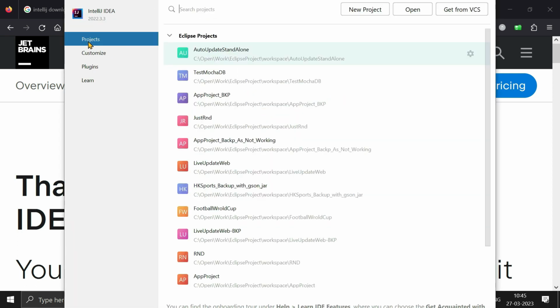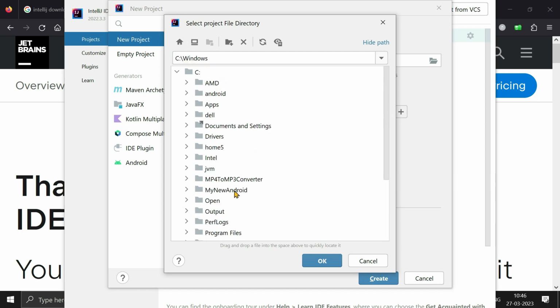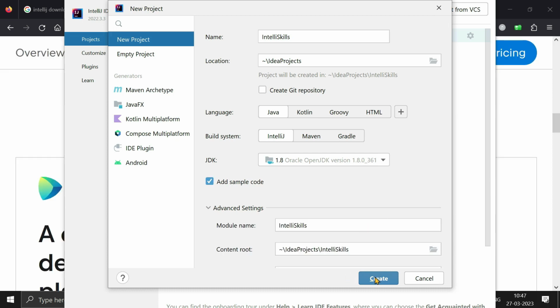Okay, now in projects, we are needed to click on new project. Now we have to name it. Let me name it IntelliSkills, and we are needed to set the location for it. Let us set the language to Java, and then build system will be IntelliJ. If we click on this option add sample code, then a piece of code will be already visible for us and we don't need to write them once more. So it will be beneficial for us. Let's click on create here.